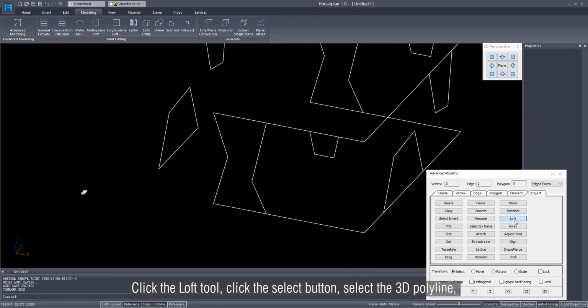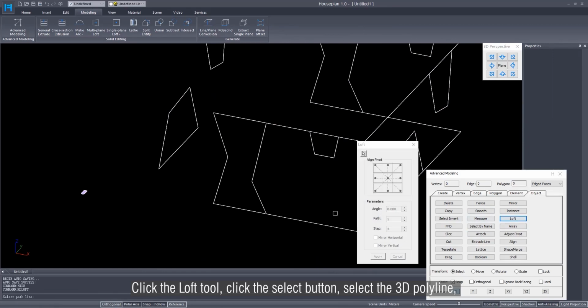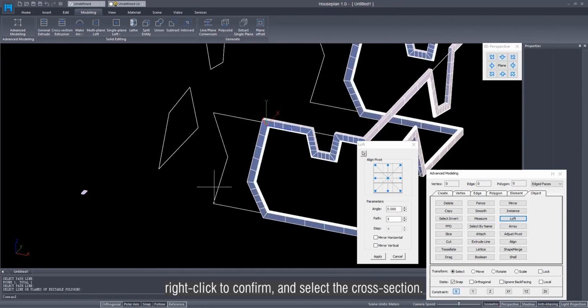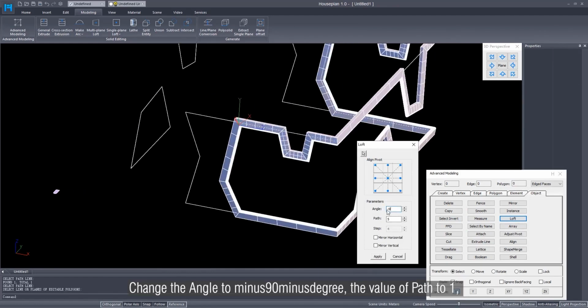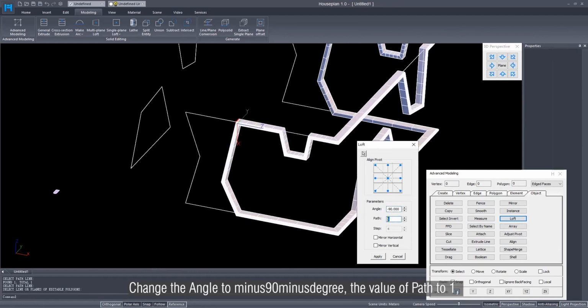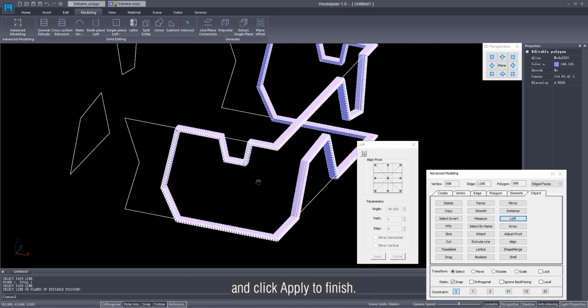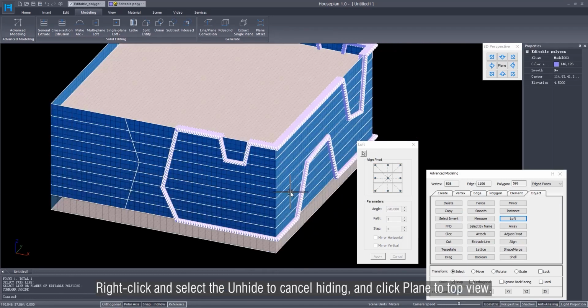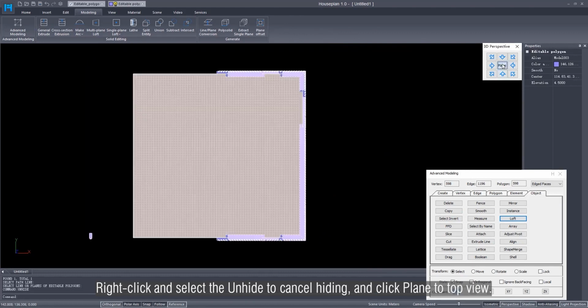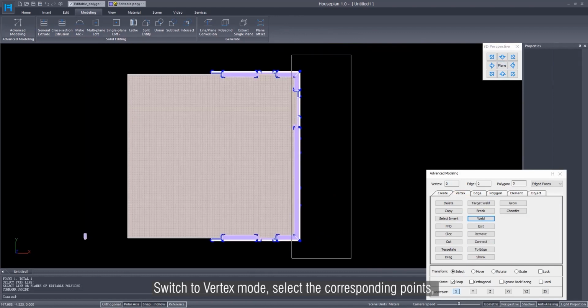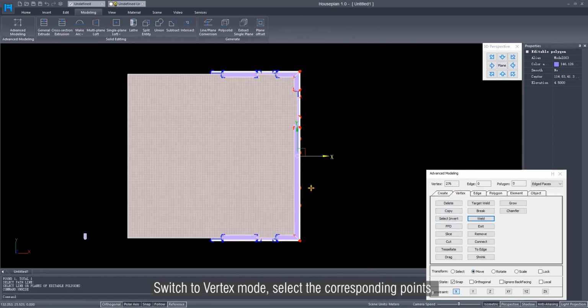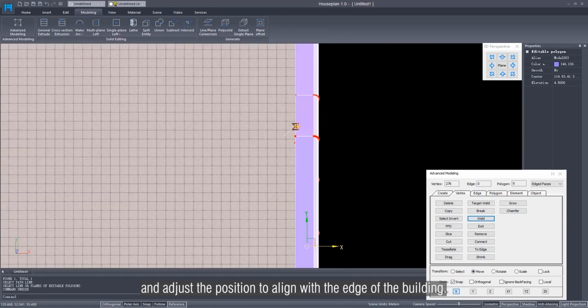Click the Loft tool, click the Select button, select the 3D polyline, right-click to confirm, and select the cross-section. Change the angle to -90°, the value of path to 1, and click Apply to finish. Right-click and select the Unhide to cancel hiding, and click Plane to top view. Switch to Vertex mode, select the corresponding points, and adjust the position to align with the edge of the building.